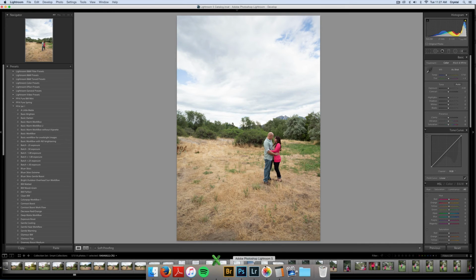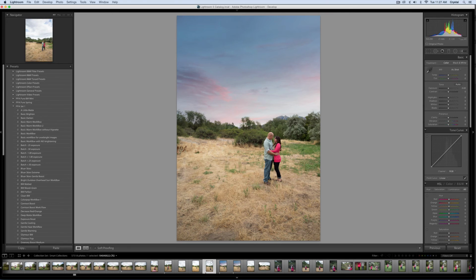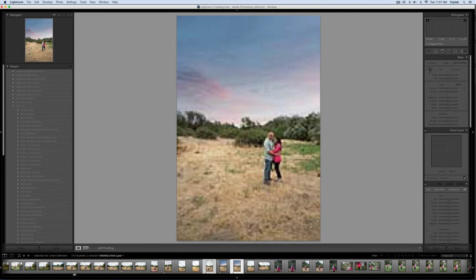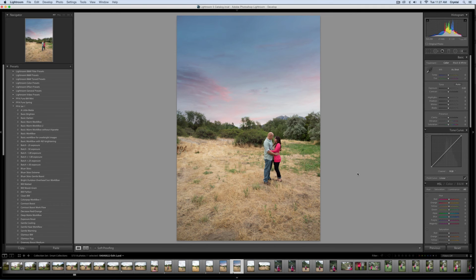And then come back over to Lightroom and watch what happens. It'll refresh and there's your sky. So you have two images: your original and then the new one that you just brought in. So now the nice thing is you can edit this image like you would normally edit an image. And the sky will look like it was naturally there as part of the photo.